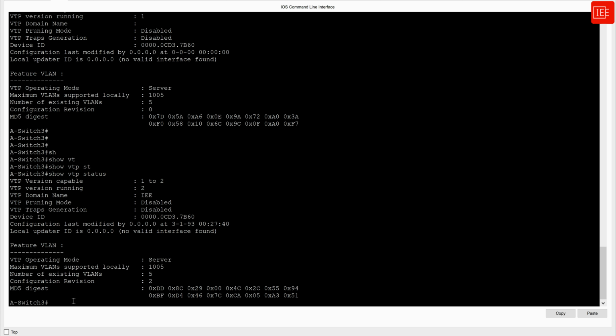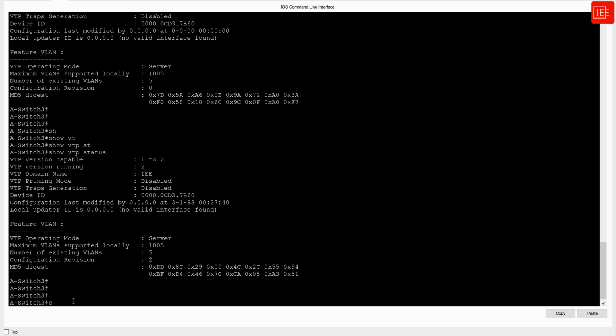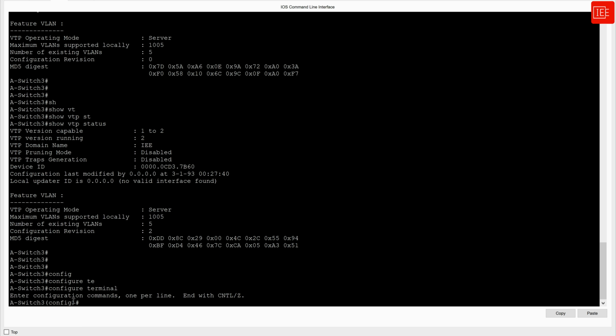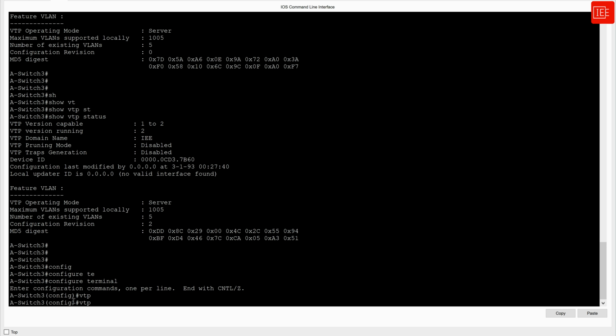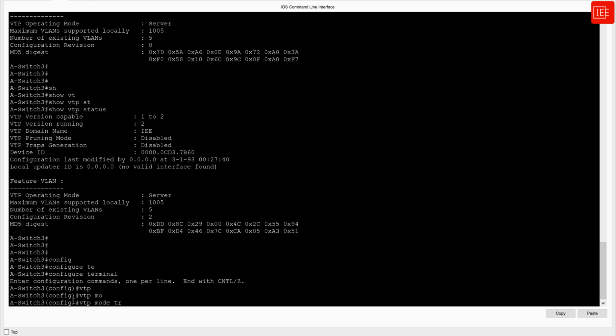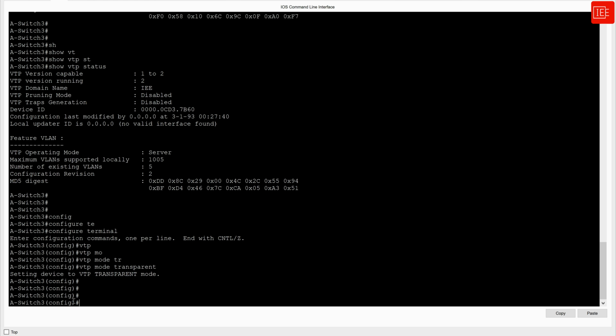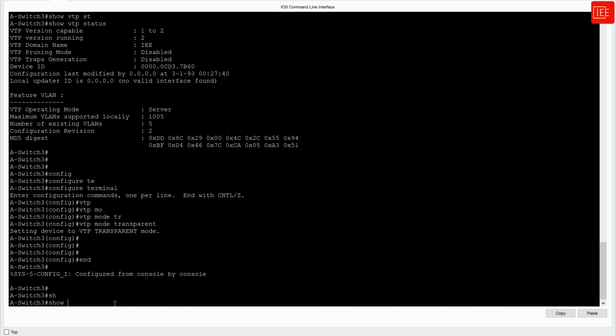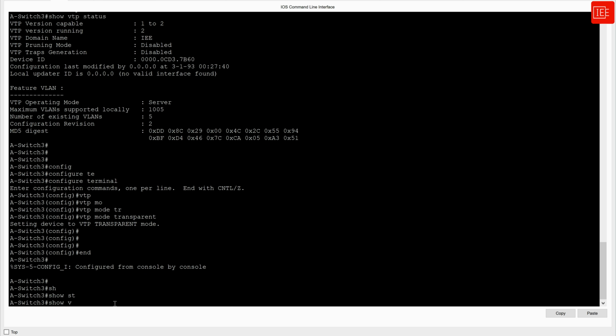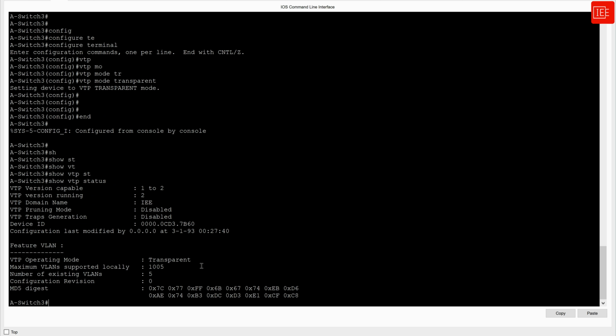So we can start with access switch 3 since we are on it. So I'm going to go back to global config, and from here I will say VTP mode transparent. And you can see that the VTP setting has been set to transparent mode. We can do some in-flight checks instantly. So we will say show VTP status. And you can see that the current operating mode is changed from server to transparent.